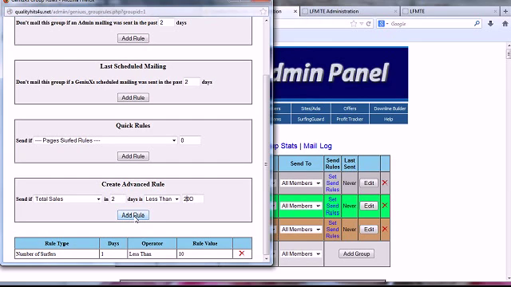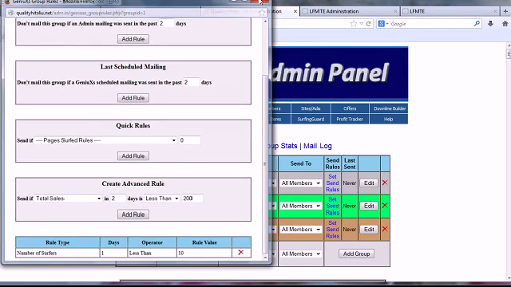I don't know of any third-party autoresponder that checks your stats, sees how much money you've made, and if you haven't made enough, sends out emails for you.